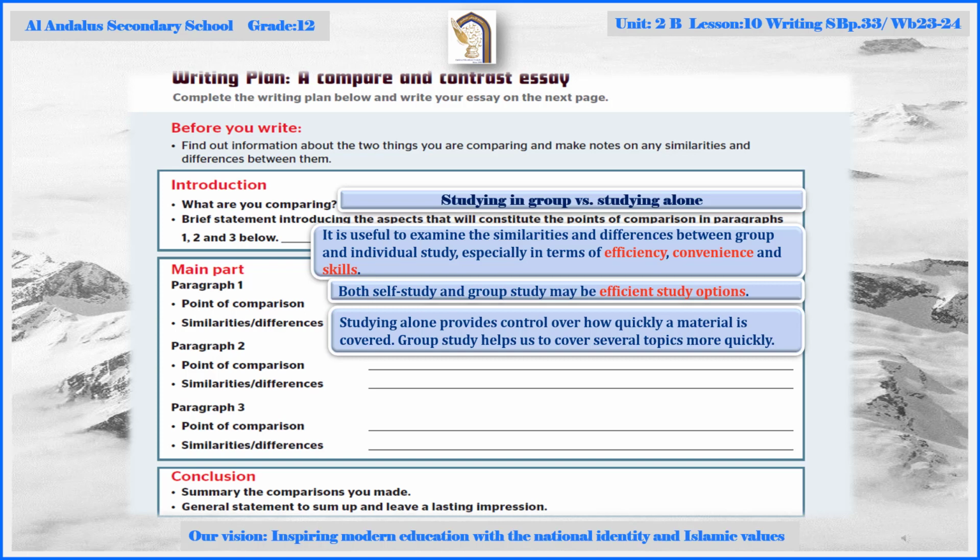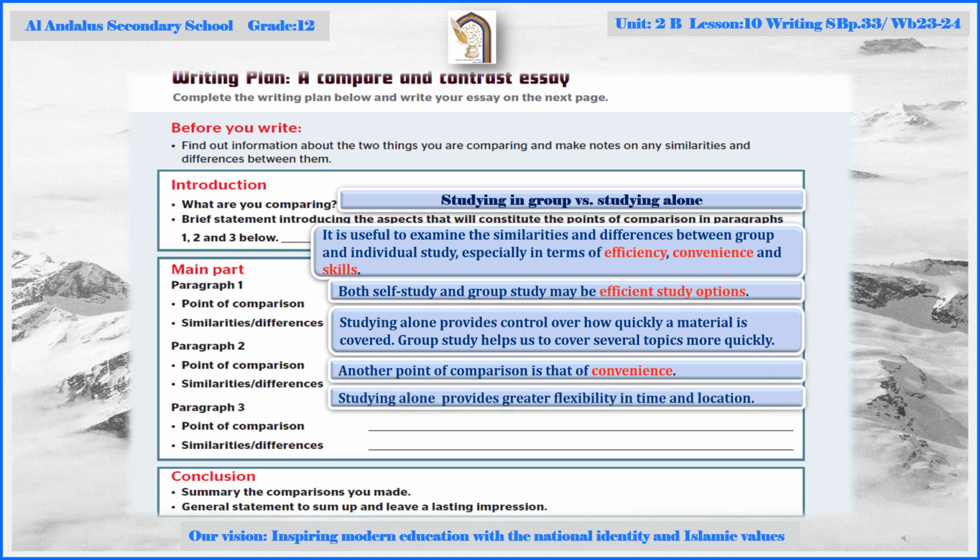Paragraph 2. What's the point of comparison? Yes, this time we are comparing convenience. Another point of comparison is that of convenience. The details we can give, studying alone provides greater flexibility in time and location. You can study wherever you would like and whenever you would like. Of course, this is just a note. We haven't given details concerning group study about this point of convenience.